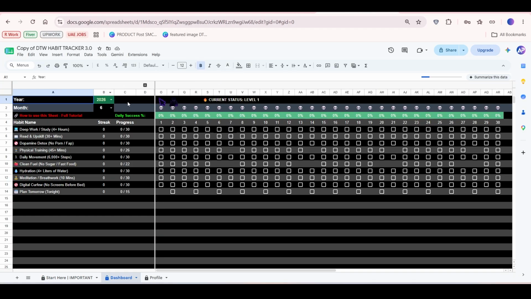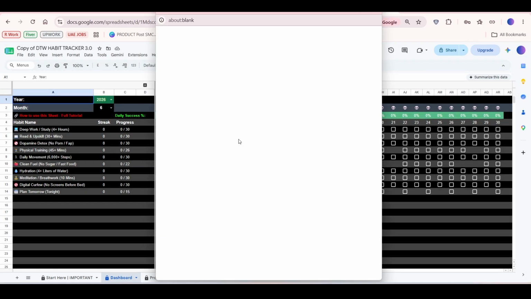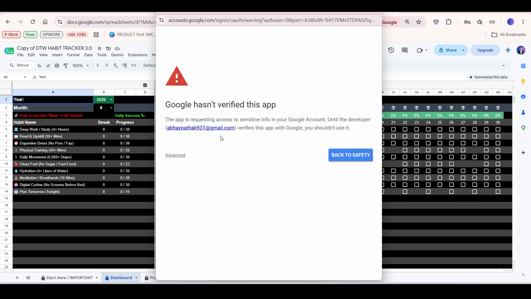Step 2 is unlocking the automation. Because this tracker runs on custom code, you need to authorize it. Go to the top menu, click the Custom DTW button, and follow the prompts to allow access. Google will show a security warning. Just click Advanced and go to Script to activate your tracker.